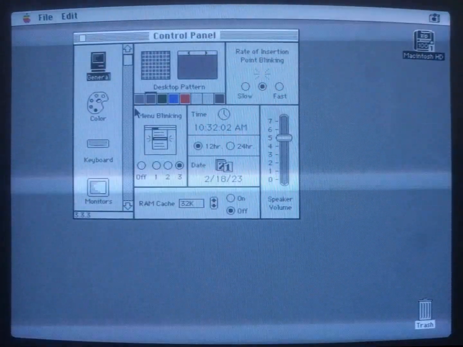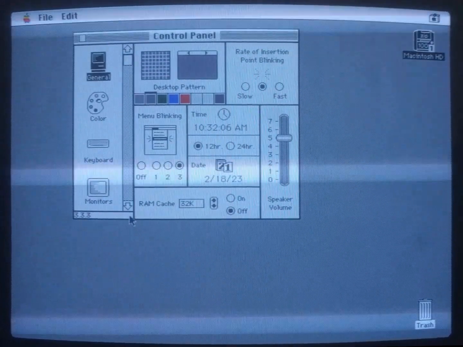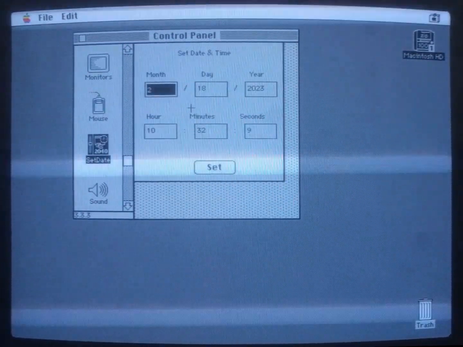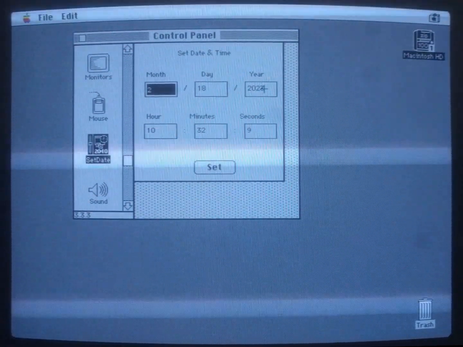If we go to the control panel here, this is the current time. It's 12:32, and with this program, you can actually set the date to any modern date that you want.